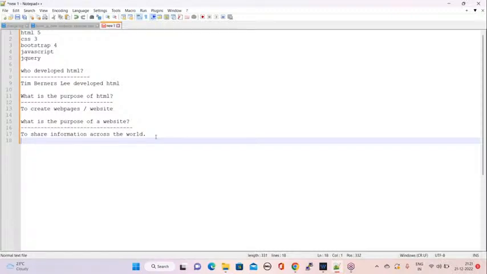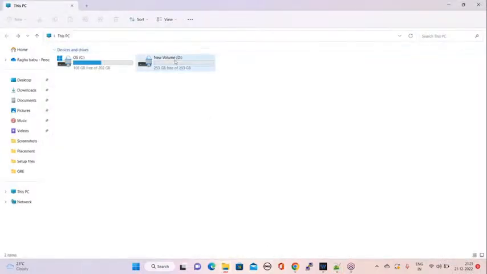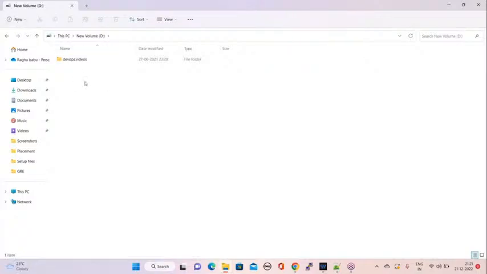And all the pages, what we need to do? We need to move to the server. That is called hosting space. Okay? So hosting space is nothing but a space in your computer. In the D drive, you can create your own folder here, and you can save all your files.